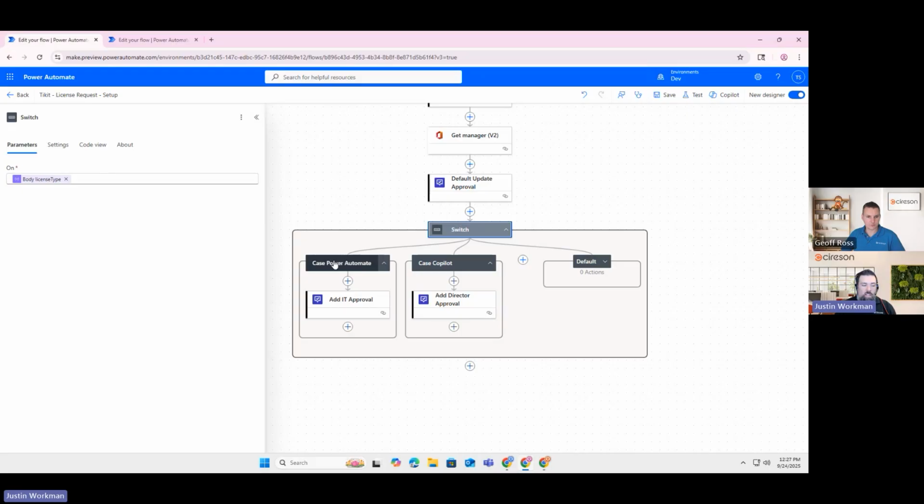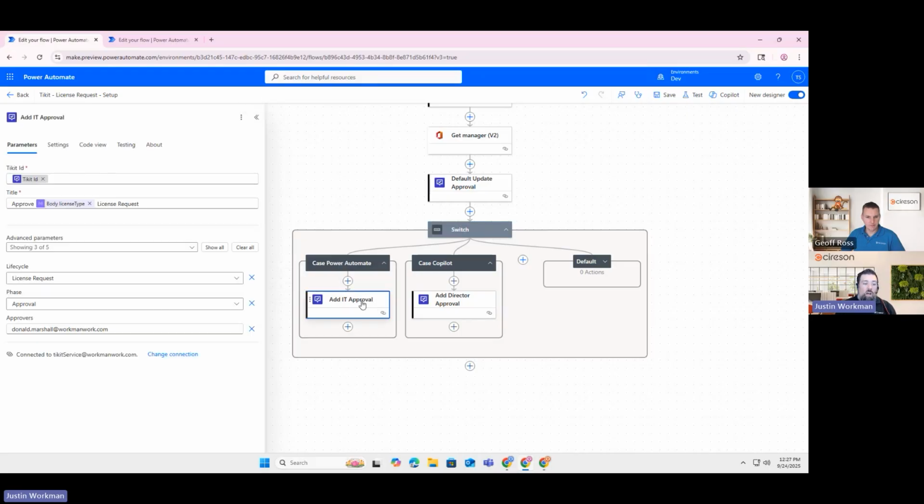And then if it's Power Automate, we're going to add IT approval. We're actually going to add a new approval altogether, again with the same title, but the approver in this case, because it's IT, is always going to the same person. And in the case of Copilot, we're adding director. Again, just for time's sake and demonstration purposes, I'm hard coding that to myself just so we can see that.